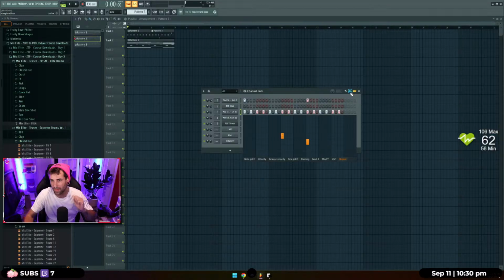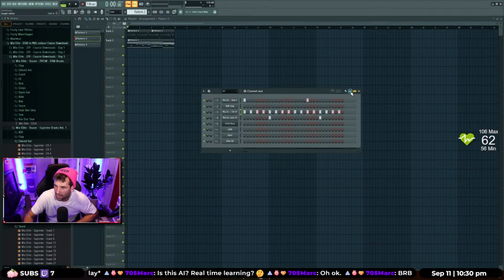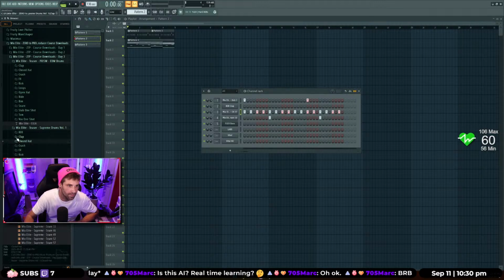Let's add some different elements. For example, perks or rims work very good. Also claps. So perk, rim, clap, something that will put as an additional element to spice the drum loop up.